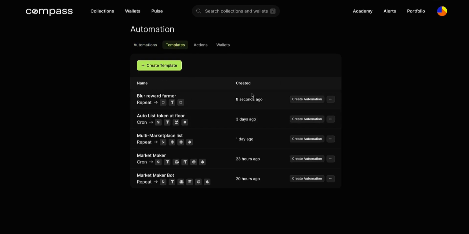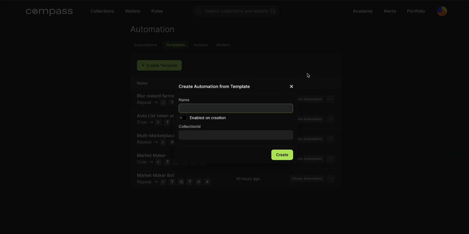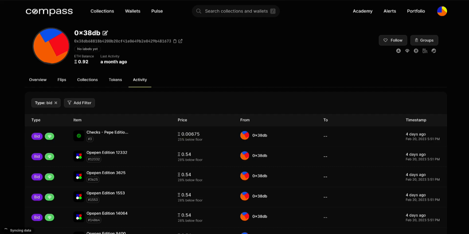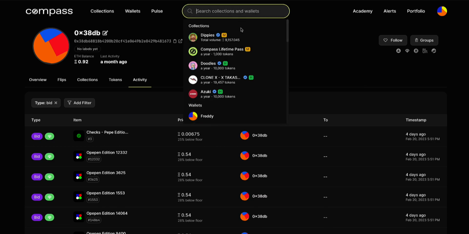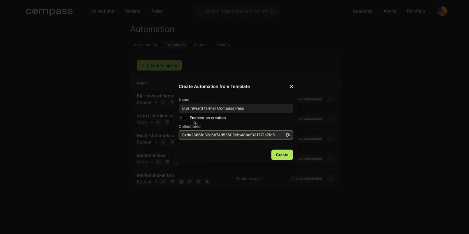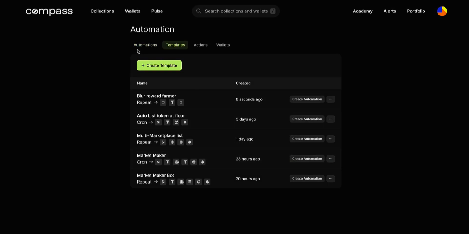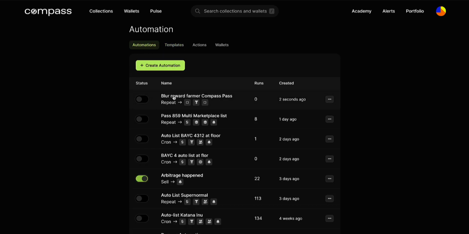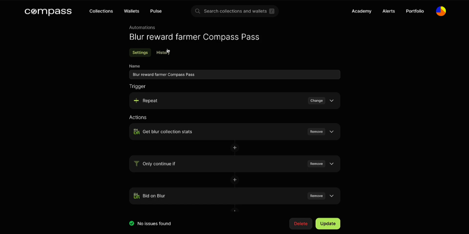And then I have my template here, and now you'll see what the input looks like. So if I create an automation from this template, I just put in, let's say, Blur reward farmer Compass Plus, let's say. And now I can input the Compass Pass address, and I hit create. There it is. I just turn it on.